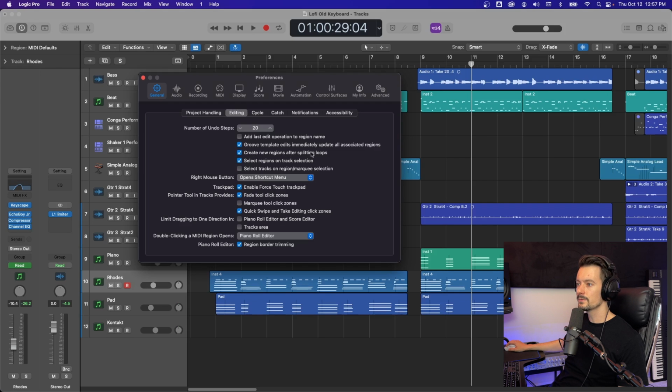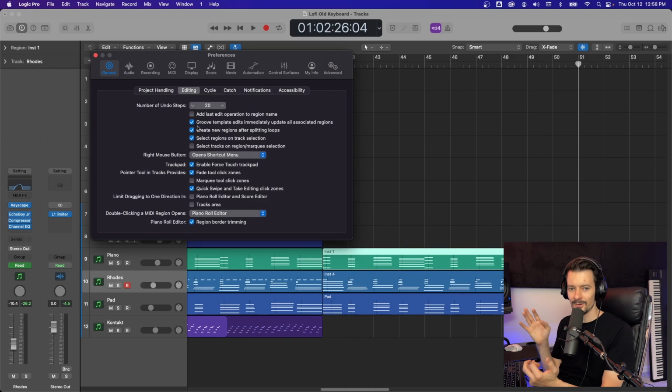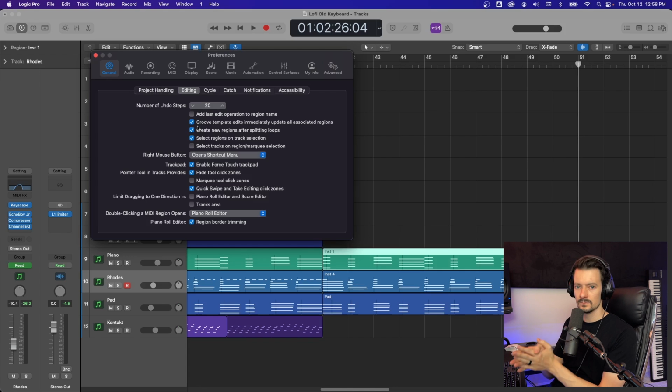Create new regions after splitting loops. Definitely leave that on because you want to be able to split your loops, right? Like you don't want to have to drag them shorter. If you have a loop out there and you cut it, you want it to actually cut.